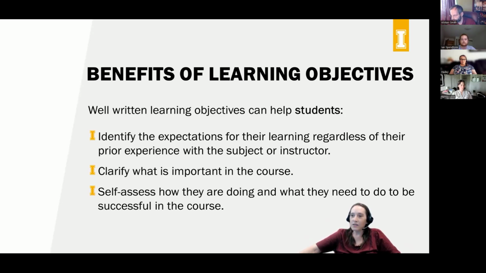They also tell students what's going to be important in the course, because a course covers a lot of things: 16 weeks, many modules, maybe 16 modules. Is everything equally important? No, some stuff is more important than others. So the objectives help students clarify what's important. And they also help students self-assess how they're doing in the course and what they need to do to be successful in the course.